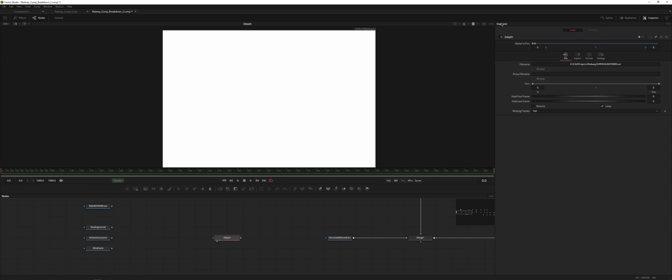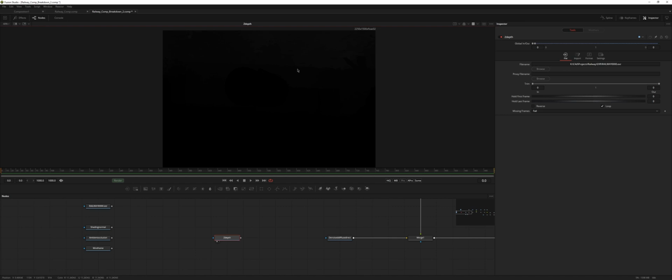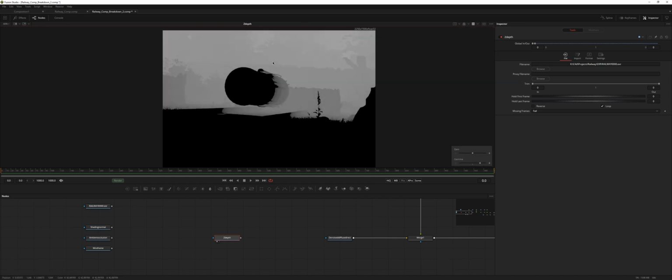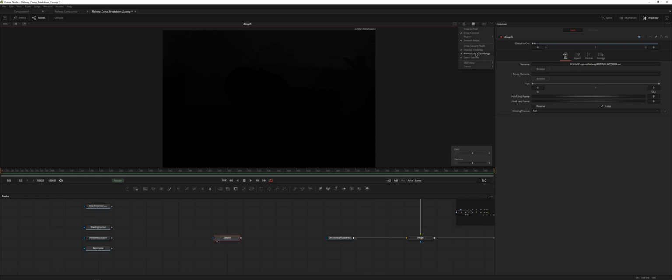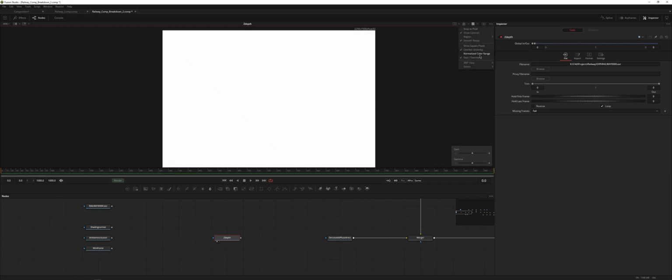Right now everything is clamped and you can't see it, but if you go to these little three dots on your viewer and hit normalized range, you can actually see it, and I can turn up the gamma and you can see the depth. So there's our depth right there. Now we need to actually normalize those ranges, and I'll show you how to do that. It's pretty simple.